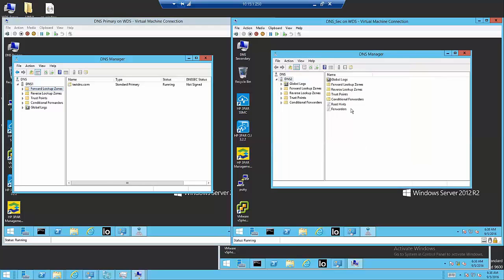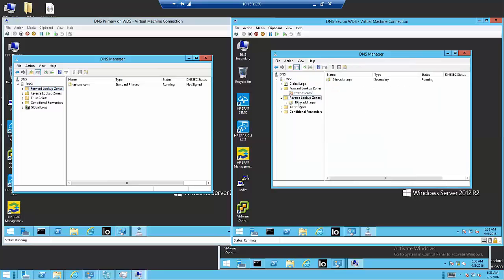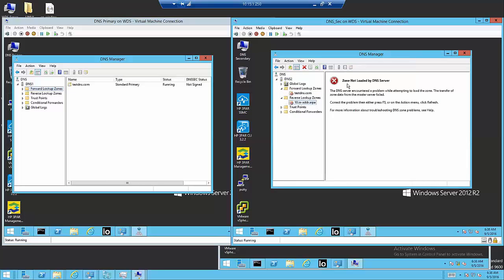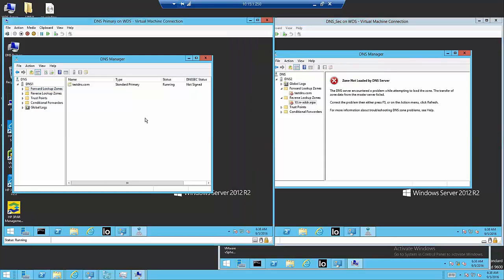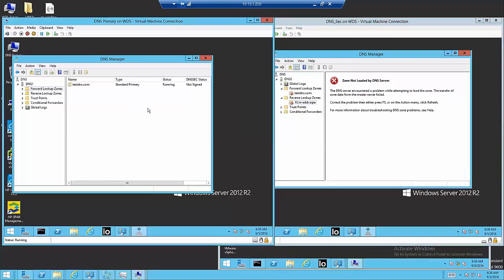Okay. So right now we have the secondary DNS server. Let's see the entries over here. So it's still the reverse lookup zone also. It says zone not loaded by the DNS server. The reason is that this secondary DNS server knows about the primary DNS server, but the primary DNS server doesn't have any knowledge of the existing secondary DNS server. That's the reason.